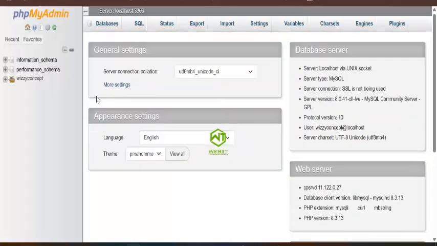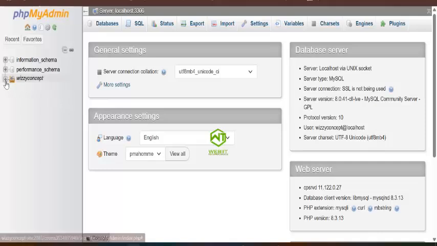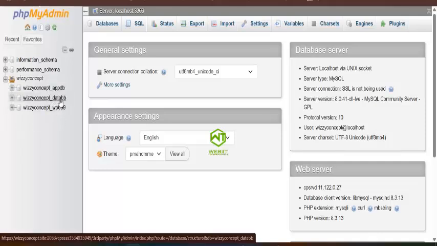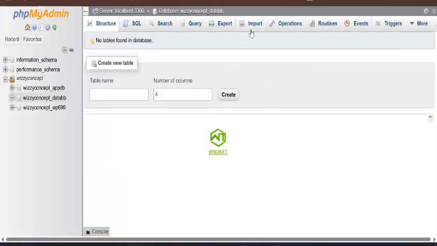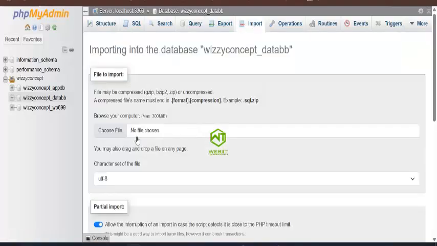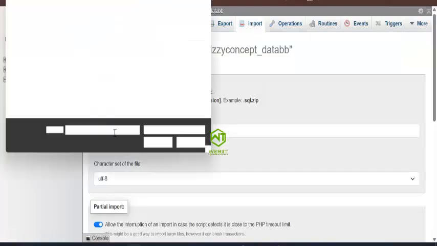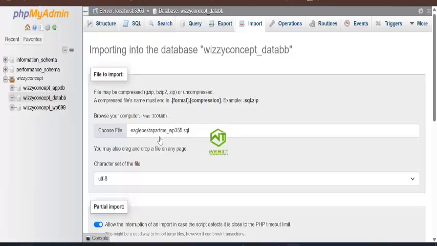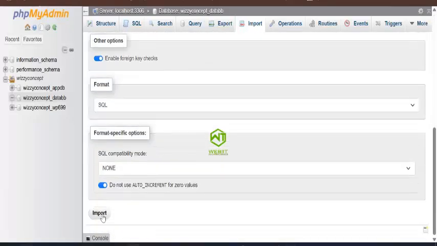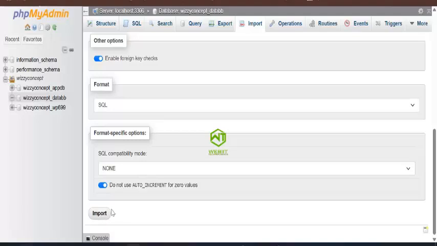Good, so it's loading. All right, good. So come here. We are working with database, DataBB. We are working with this. Click on it. Then click on import. Click on choose file. All right, so I've selected the file. You can see that. So go down and click on import.